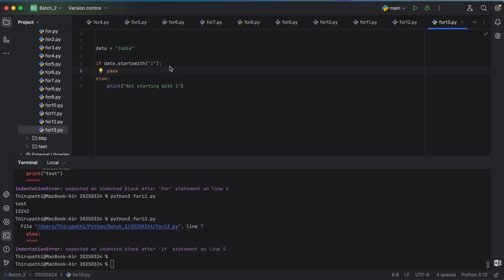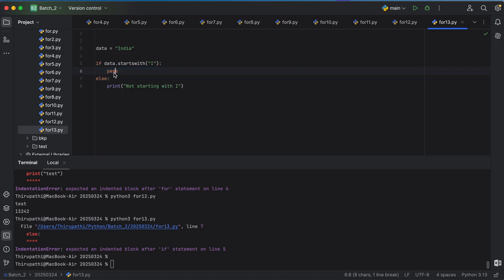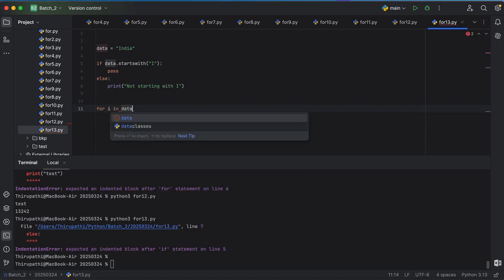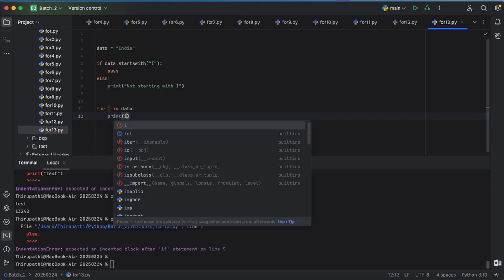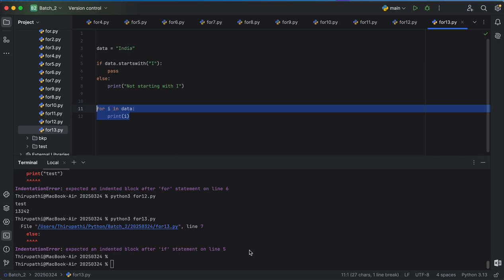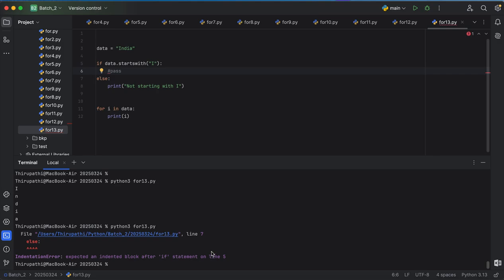But don't think of only this one. I just wanted to explain to you about pass. You want to write some other logic here also, and after that, this is another requirement. You need to put in the same script: for I in data, print I. Now this code will execute. If you are not writing pass here, it will not execute. That code will not execute.